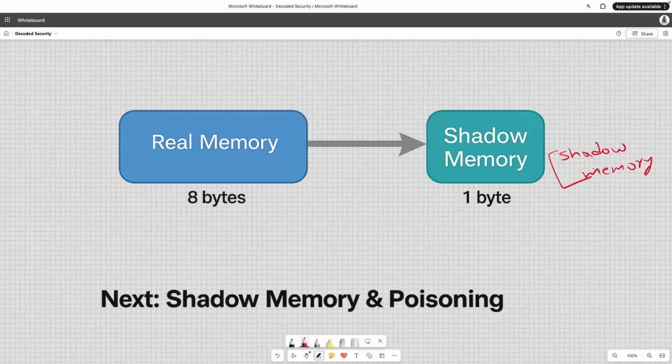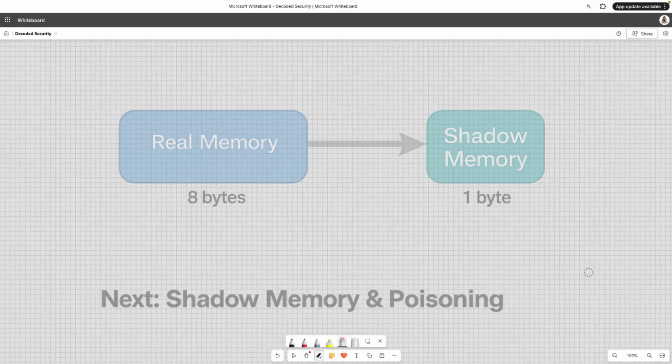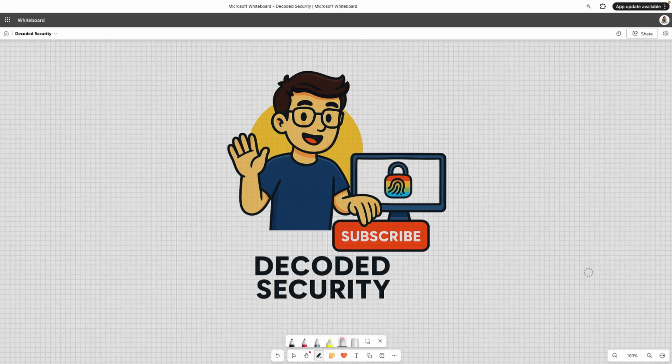So in the next video, we'll go deeper. We'll see how ASan maps memory, how the poisoning we talked about works, and how 1 byte of shadow memory controls 8 bytes of real memory. And once you understand that, ASan will feel almost like magic. And remember, we'll keep it simple.